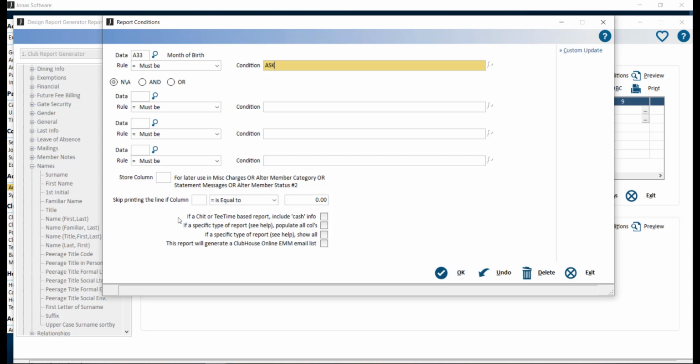If a CHIT or T-time-based report includes cache info, this flag is connected to the POS CHIT detail code J and T-time reservation system code T. When the flag is enabled, the report will include cache items. So for example, things that are not associated with a member number, like cache chits for guests.